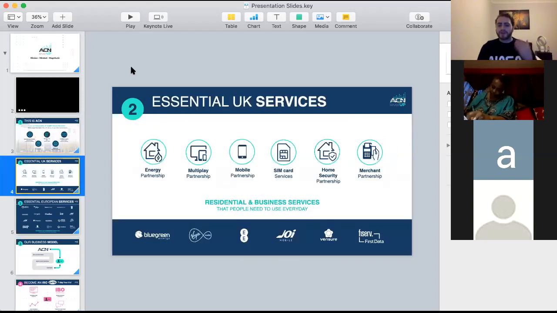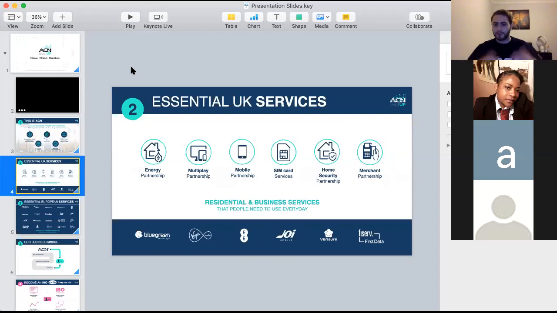Now, next, we explain what an essential service is. You tell them an essential service is something that we can't live without. In fact, if it wasn't for essential services, we wouldn't be able to even watch this presentation. So we have energy partnerships. We have a fantastic partnership with Blue Green Energy, multi-play with none other than Virgin Media, a household name. So just go through the services. You don't need to go into detail, right? When I talk about these services, I just say EE Mobile, household name. You don't even need to introduce it.